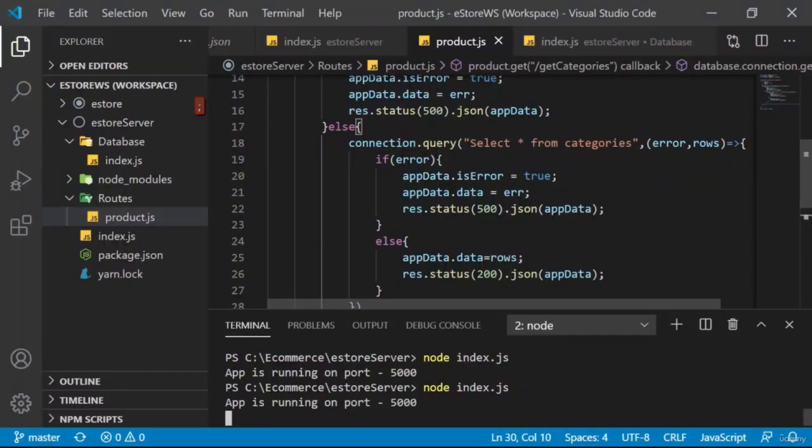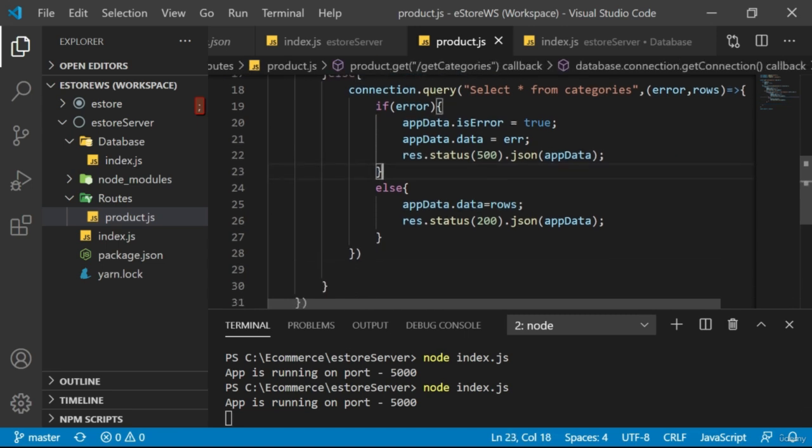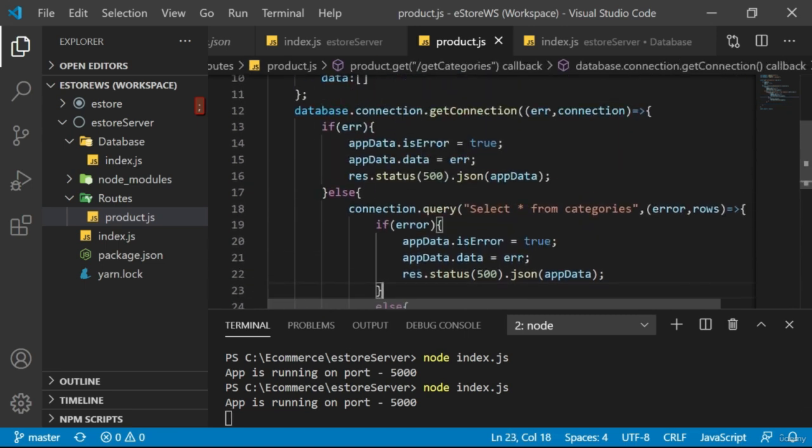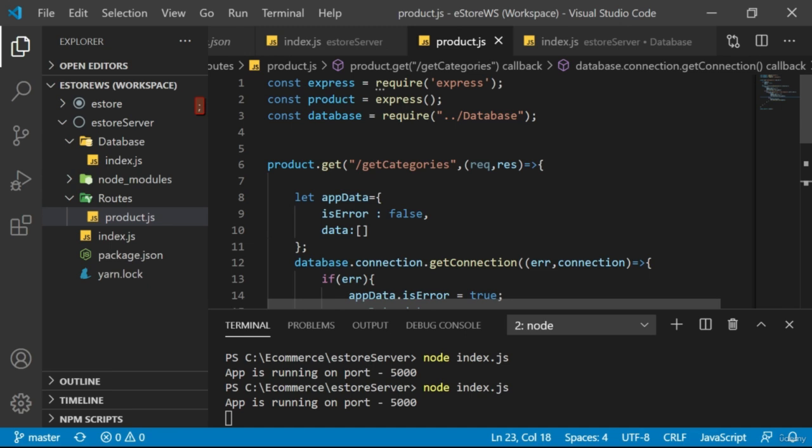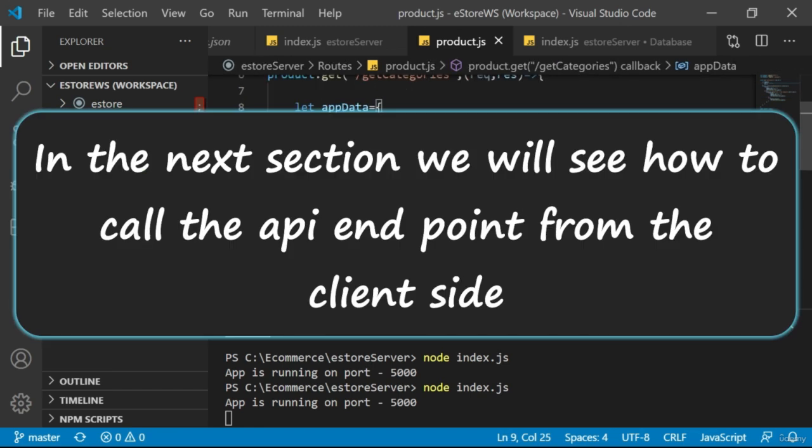So now in this section we have seen how we can create an API endpoint, though there are very few validations, but still this is a working API, and this API is being called from the browser itself. In the next section we are going to see how we can call this API endpoint from our client side, that is the React application.